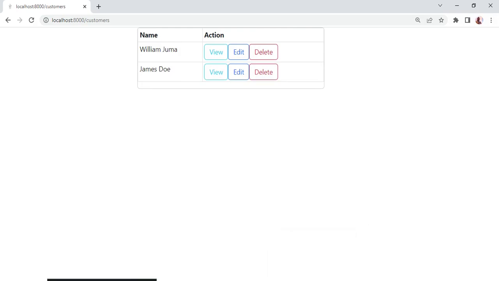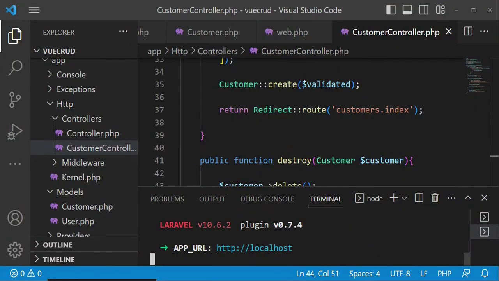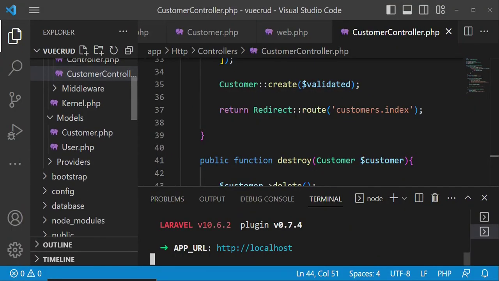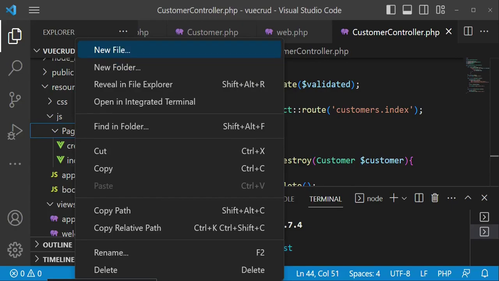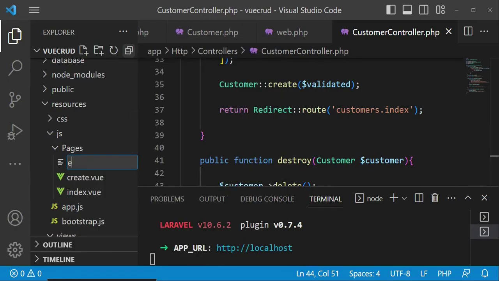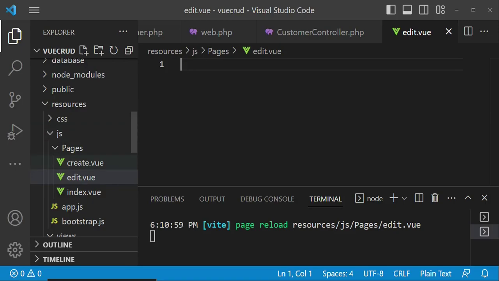Now let us go ahead and work it out. The first thing that I would like us to do, we will go to our resources JS pages folder, and I want us to create another page here which we are going to call edit. So we are going to have a file, we are going to call it edit.vue. In this case these pages can be in a folder, but since it's the only thing that I'm doing, I do not have any clutter in here.